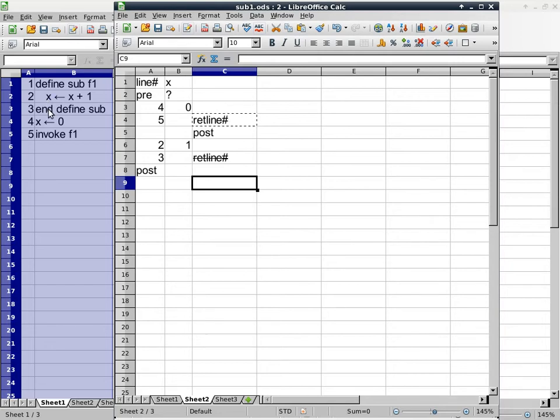When we're at the end of a subroutine, there are also 2 things to do. The first thing is to look up the rightmost return line number. It says post, so we can say that the next step is post. And then the second thing we have to do is to indicate that column C is no longer in use by striking out the return line number.